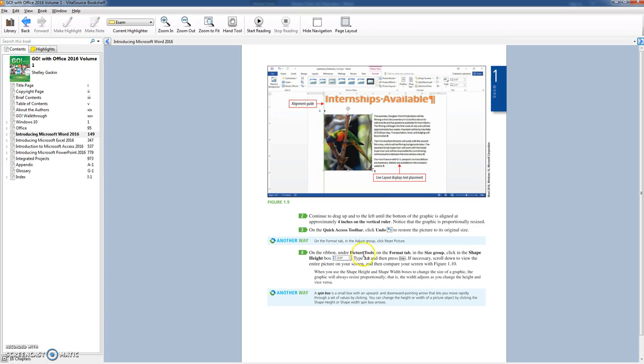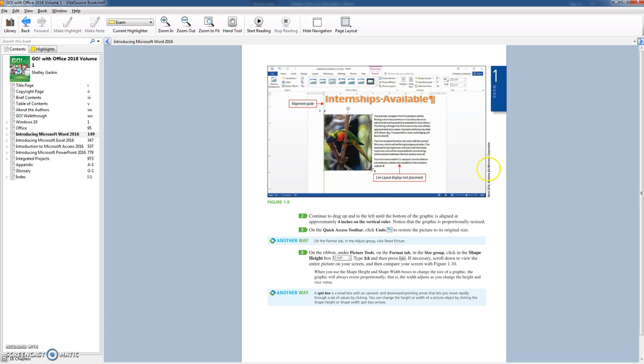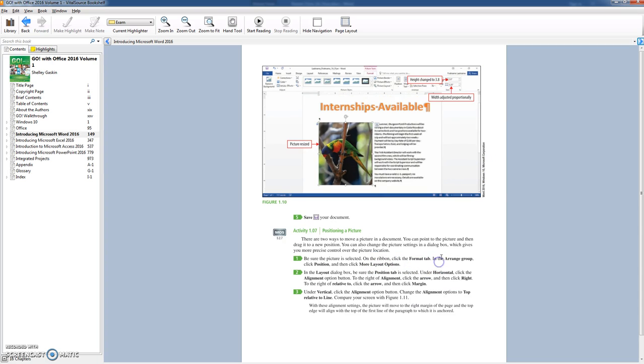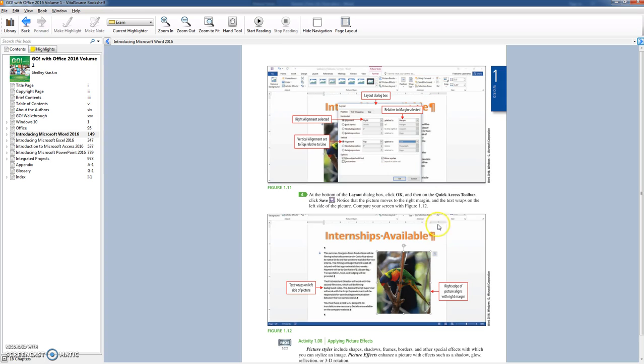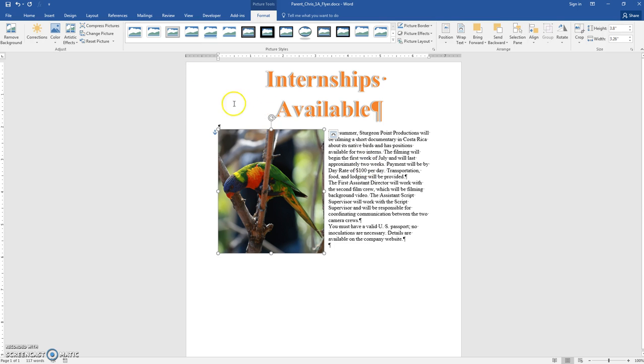In step 4, on the ribbon under Picture Tools and on the Format tab, in the Size group, we're going to click into Shape Height, and we're going to type 3.8. So here on the Format tab, Shape Height 3.8, press Enter. And then we're going to go ahead and take a look at figure 1.10, where you'll be able to see how that should look. And again, save your document.